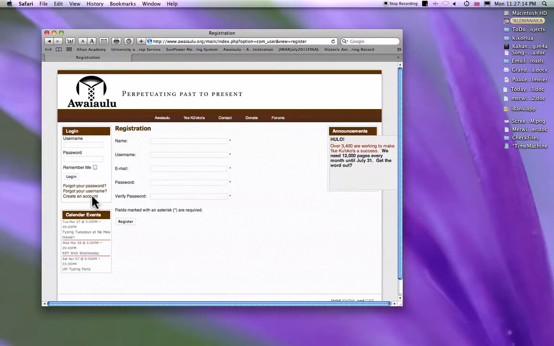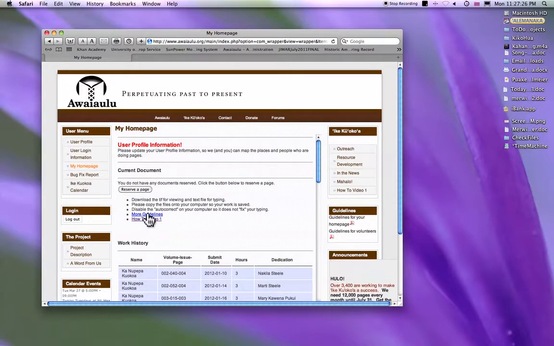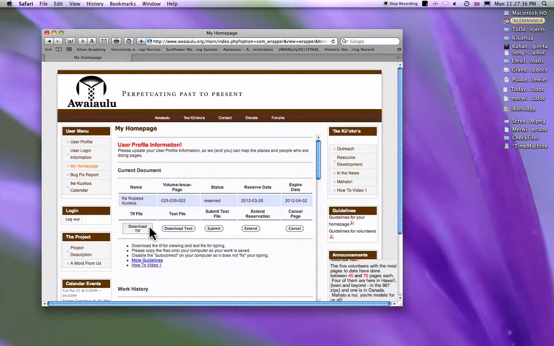To become a participant, you create an account, register. By hitting register, an email will be sent that allows you to log in. And before you reserve a page, you're asked to watch the how-to video that gives the data on how to type the text and a guideline that you can read, and then reserve a page.